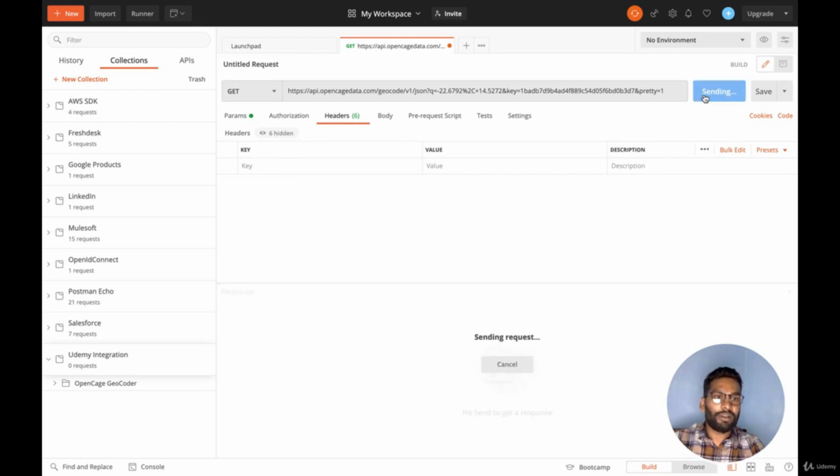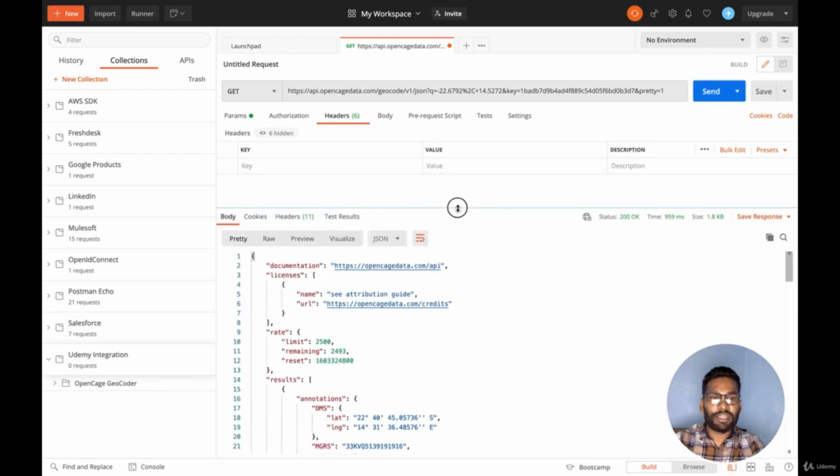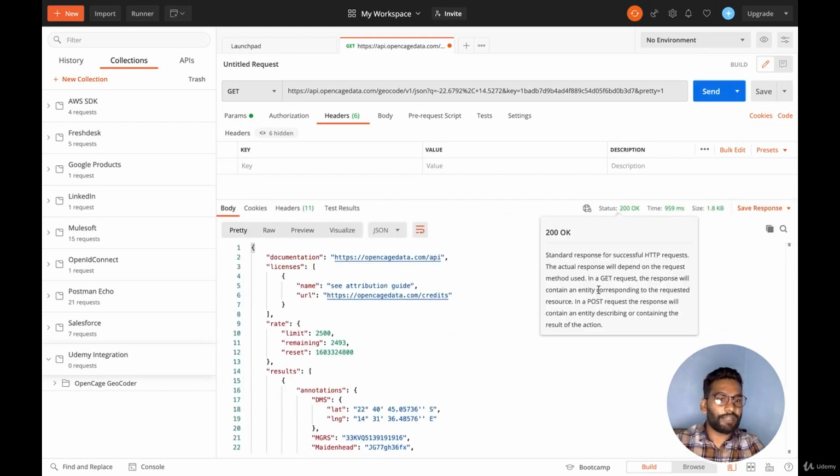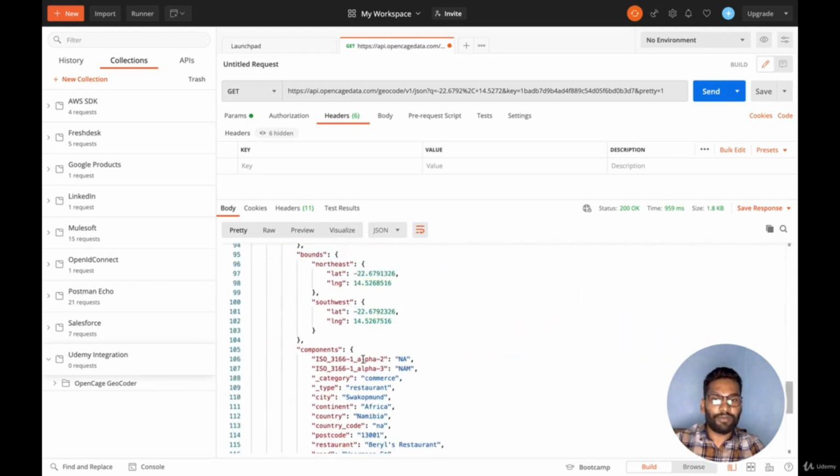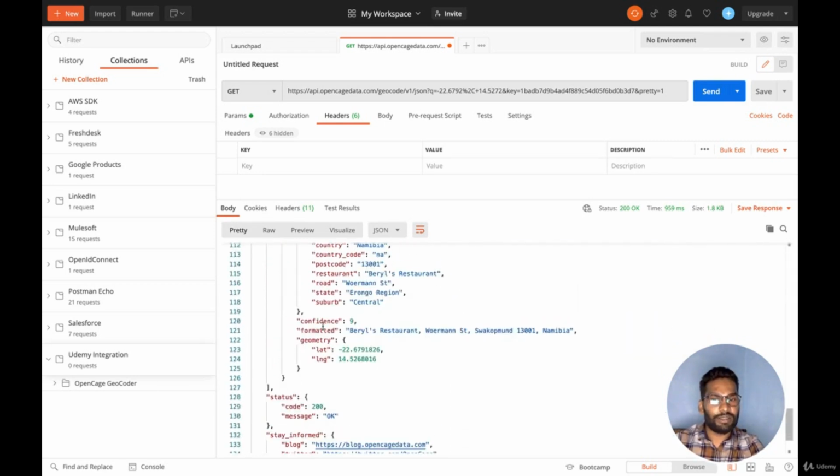Now if we click on send, you can see the status code is 200. That means our API call is a success and we are able to get the response, and what we need is components and then formatted geometry. So this is all we need, right? And this is what is called reverse geocoding.